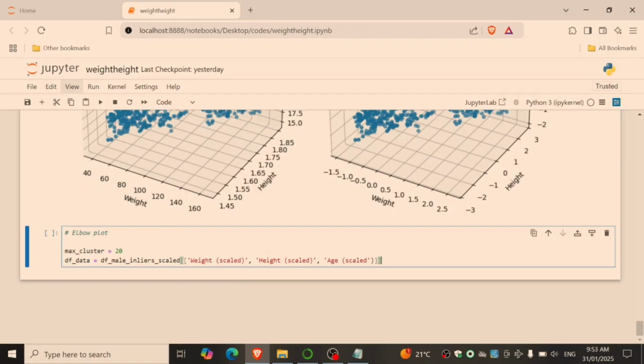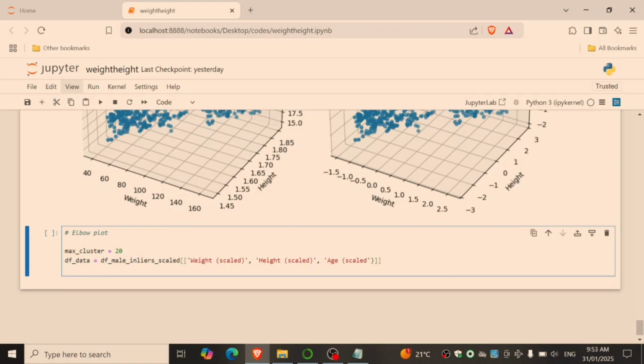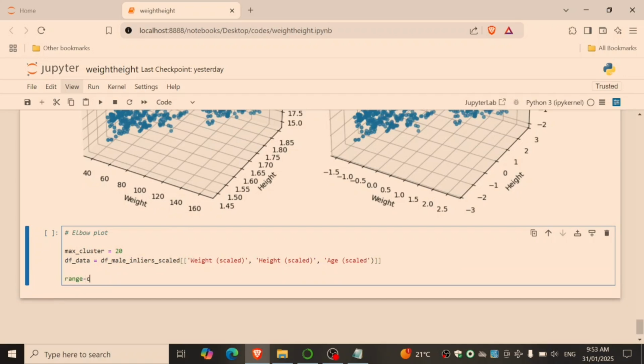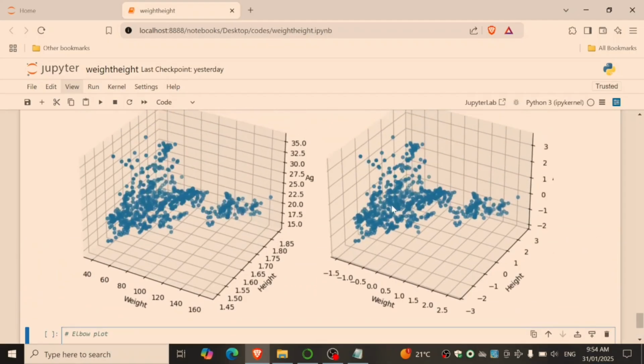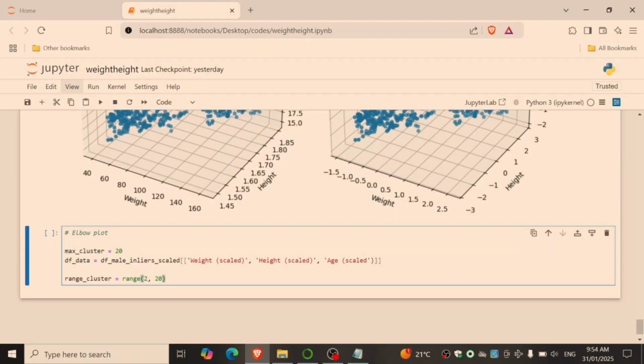But now we don't have to write the whole deal here. We can just write df data, and that's just a temporary data frame for now. So we're going to specify the range of the cluster, which is just going to be from 2 till 20. If we have a cluster of size 1, that's just going to be the entire data set, which doesn't really make any sense. So a reasonable clustering technique will start at 2. And not to 20, we're going to go to max cluster plus 1, like that.